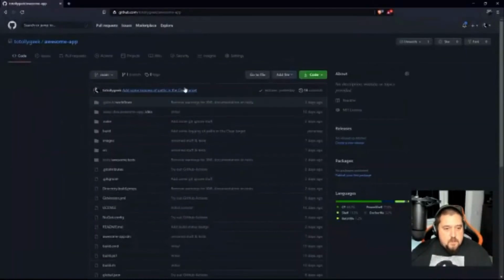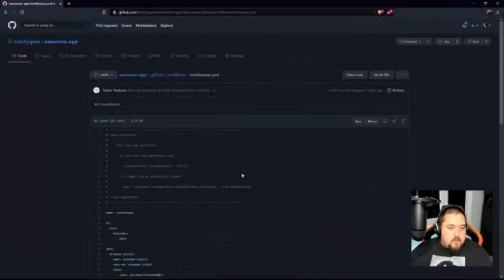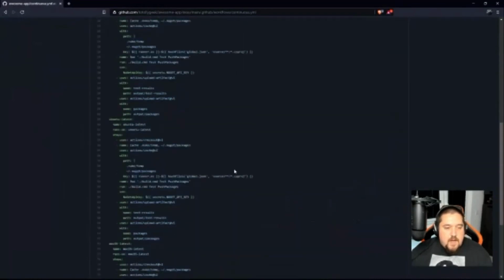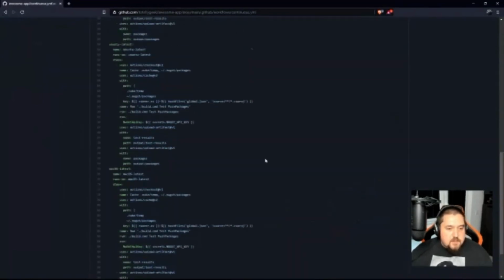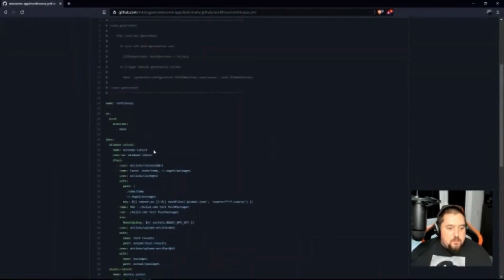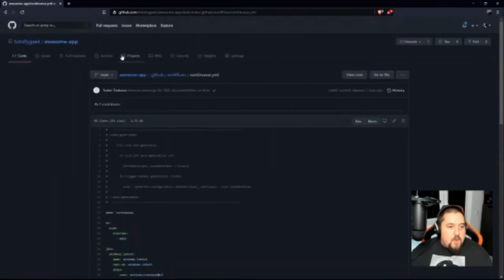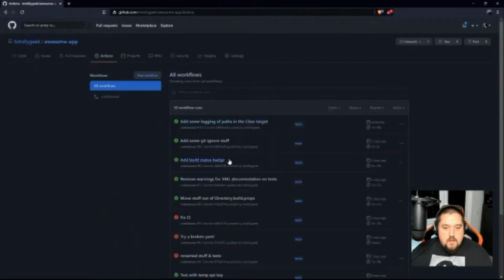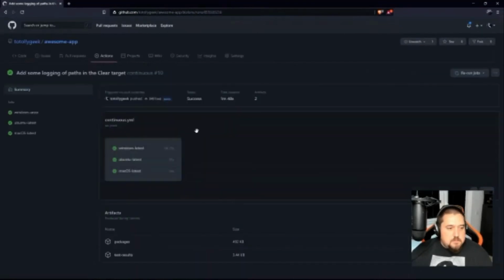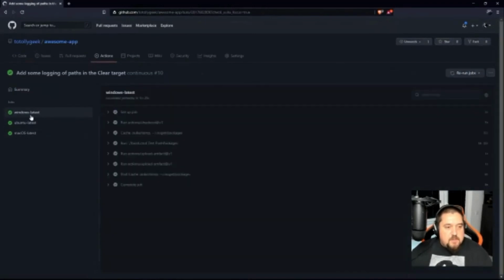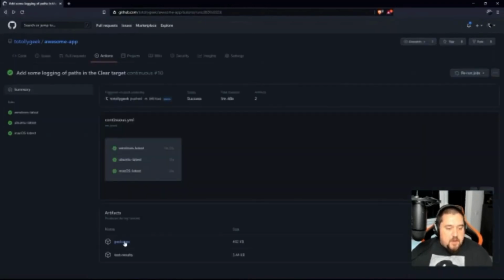So this is my repository, the awesome app repository. If we go to the workflows, this is my YAML definition. Again, I have no idea what this thing is. I only know how I created the build attribute. When I go to Actions and open some of my builds, I can see that I've set it to run on three different machines, three different operating systems. They all passed. And if I select one, let me go back here, I can download my packages. I can download my test results.